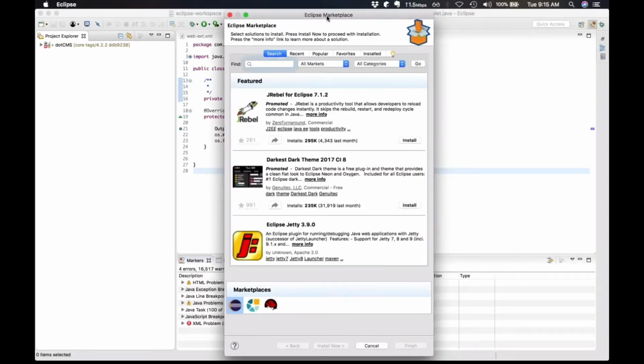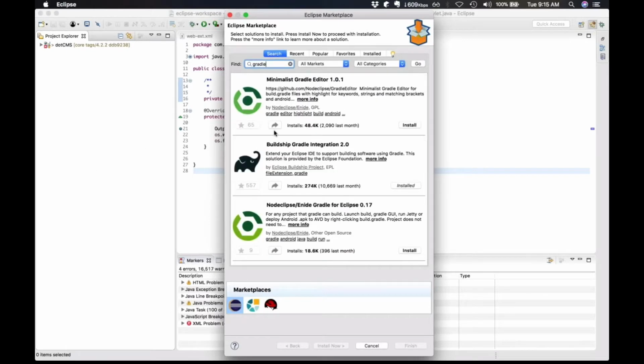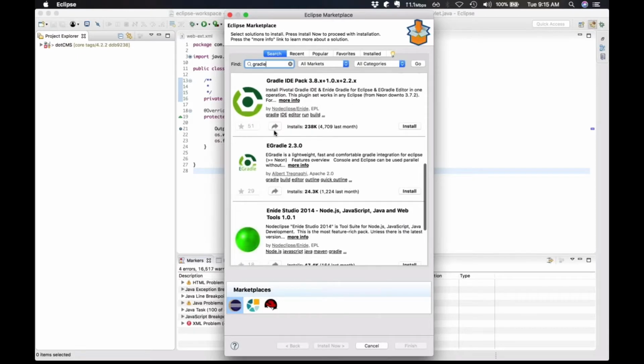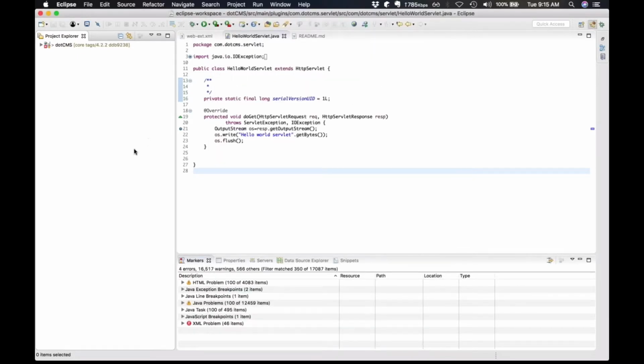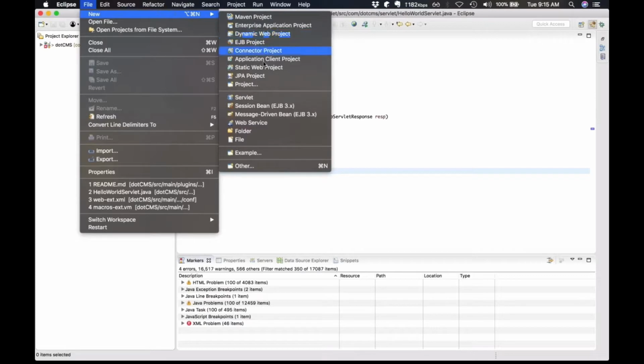Let's just wait and search for the Gradle plugin and install it from here. But seems like the latest version of Eclipse already has it installed by default, so we don't have to worry about that. So I was just right clicking here, new, or just going to file, new.